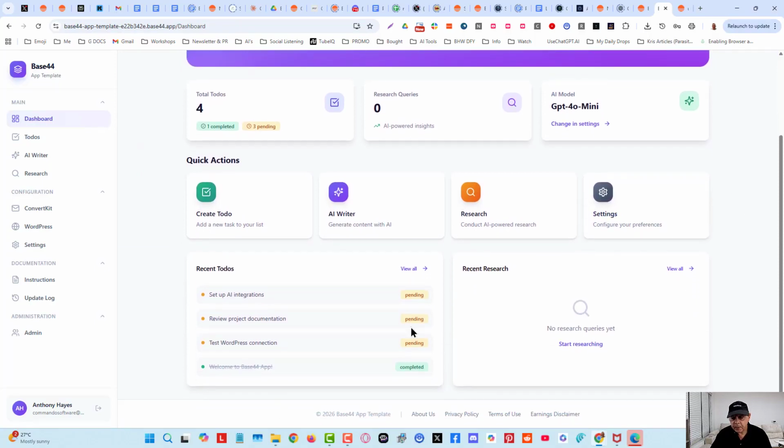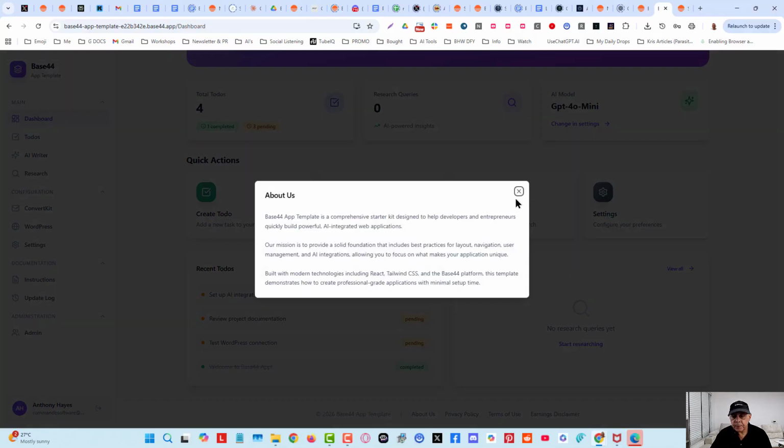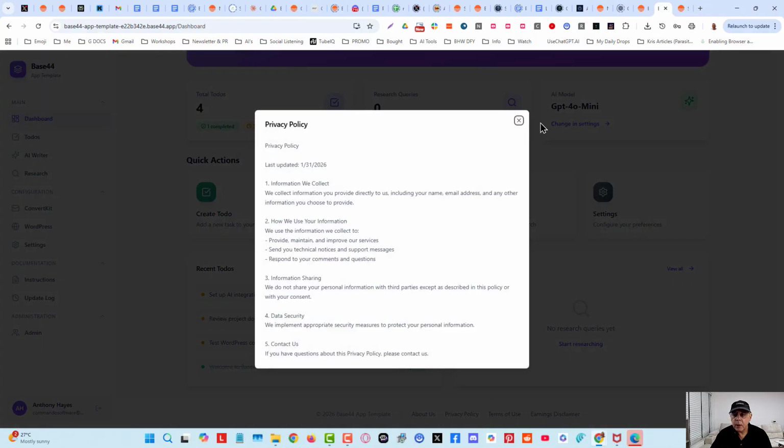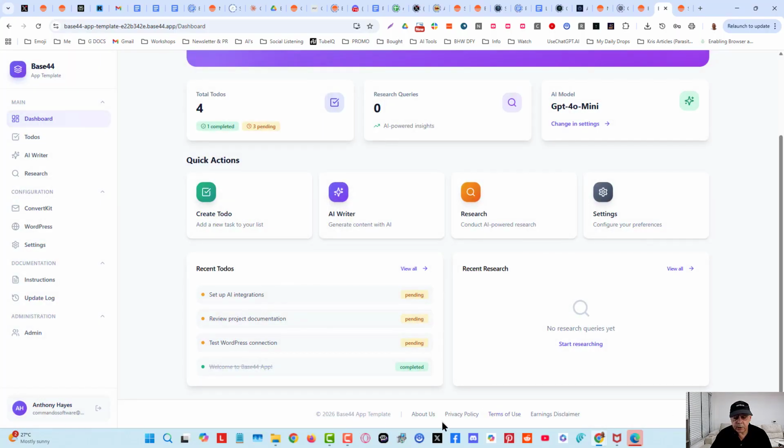First of all, you can see we've got some footer links. We click on the About Us, and you see it's a little pop-up. It's not a separate page. I like that much better. Privacy policy, legal pages, etc. You can put your contact details in there as well.